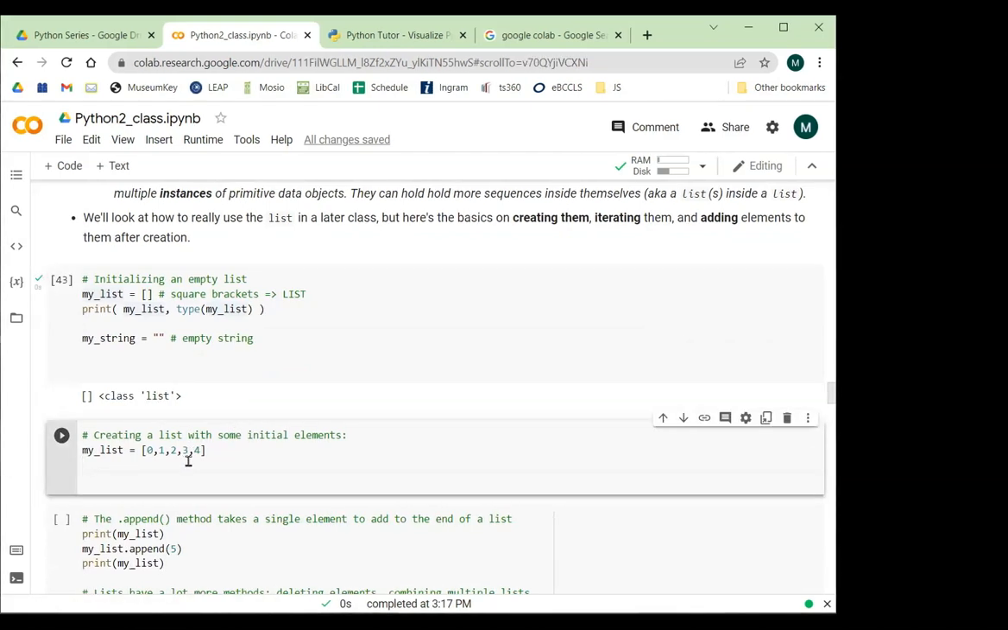Down this way, to add values inside of a list when you make it, you just separate them out by commas. So you can see my list has a bunch of amounts in it.